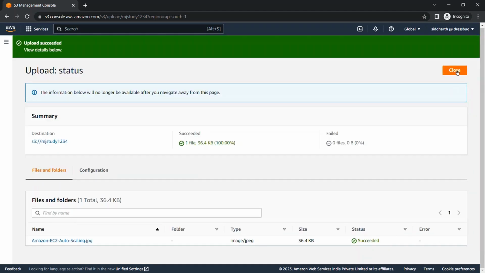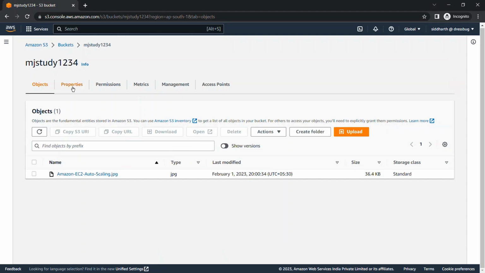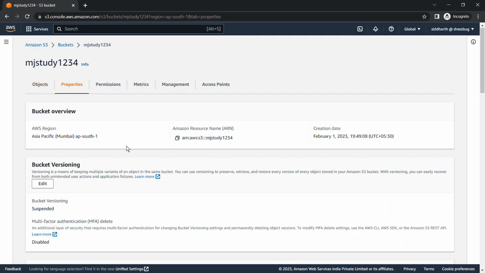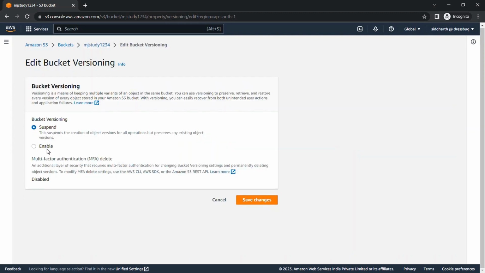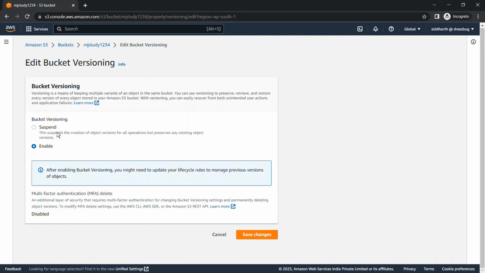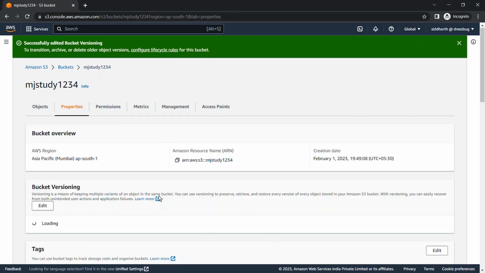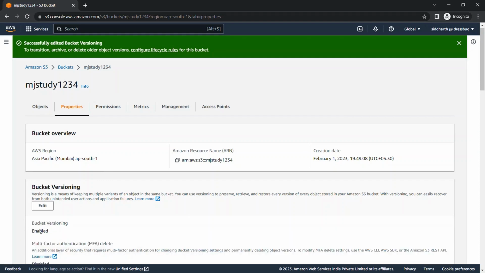Now we'll go to Properties. In the properties you find the option Bucket Versioning. Click on Bucket Versioning and enable it. It's in suspended mode, so just enable it. After enabling it, save the changes. Once you enable bucket versioning, it's loading. Now it's enabled. As you see, the bucket versioning is enabled now.